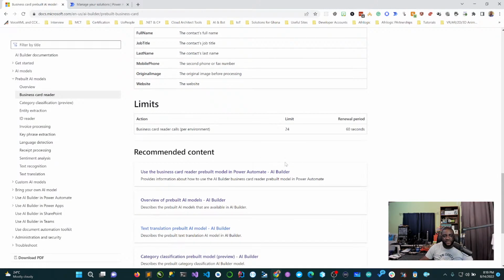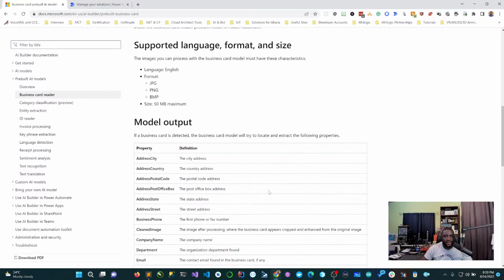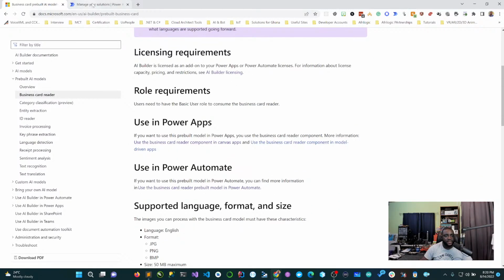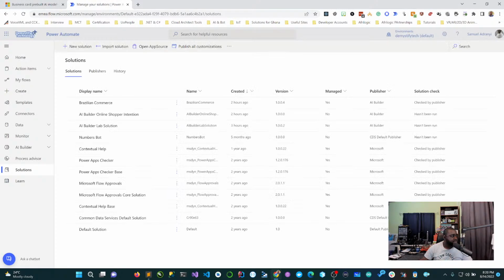There are limits to the call. You can do a maximum of 24 calls per environment within 60 seconds. So you can't do more than 24 calls within the 60-second span. You get some throttling, right? Take note of that. So right now that you have this, let's go here and let's get this out of the way.